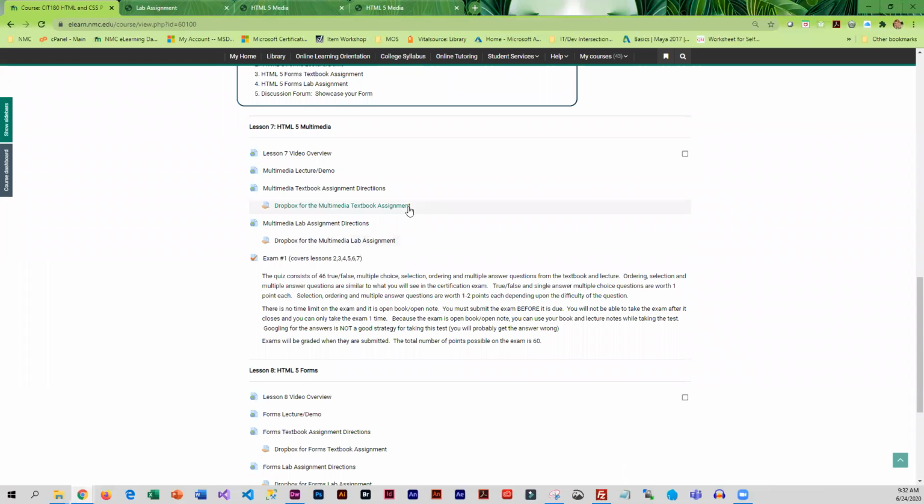And once you're done with the textbook assignment and the lab assignment, go into the Dropbox and submit done so that I know it's done. And then you're going to do the exam number 1. This exam is set up like your certification exam. There are similar types of questions. This is not your vanilla true false multiple choice question. Okay? There are lots of different question types.